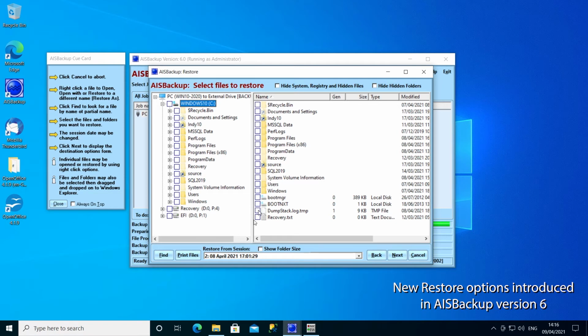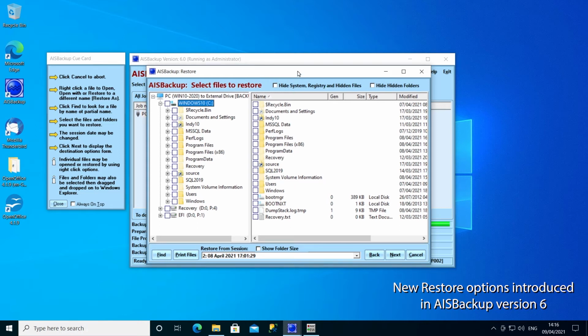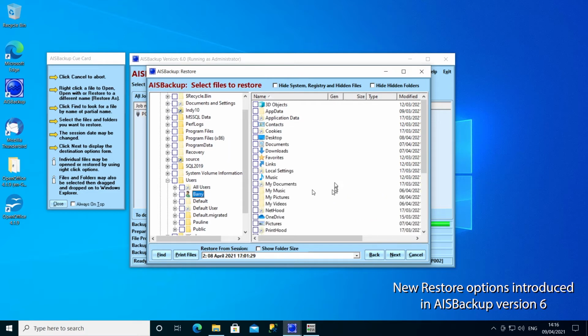Before I move on to show you how to restore files that were backed up on a different computer, I'll quickly show you some new options in version 6 of AISBackup. On the restore form, quite often if you're looking for files and folders, you can be bombarded with a load of folders that you didn't even know existed before. I've just drilled down to C users Barry, and you can see a lot of folders there. My documents, documents.